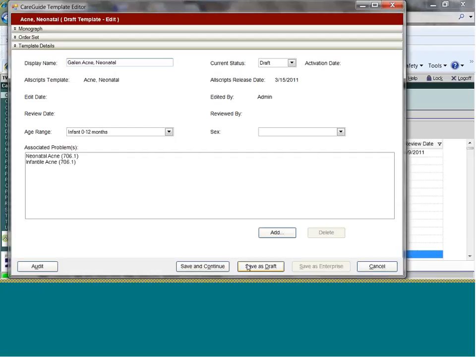If this care guide that I'm editing was not already a draft, this option would actually save an additional copy of the care guide in draft form. But again, that's only if this care guide I have in edit mode was an active care guide. And then the last option, Save as Enterprise, is only available for active care guides and would save the template and close the detail window. I'm just going to do Save as Draft.